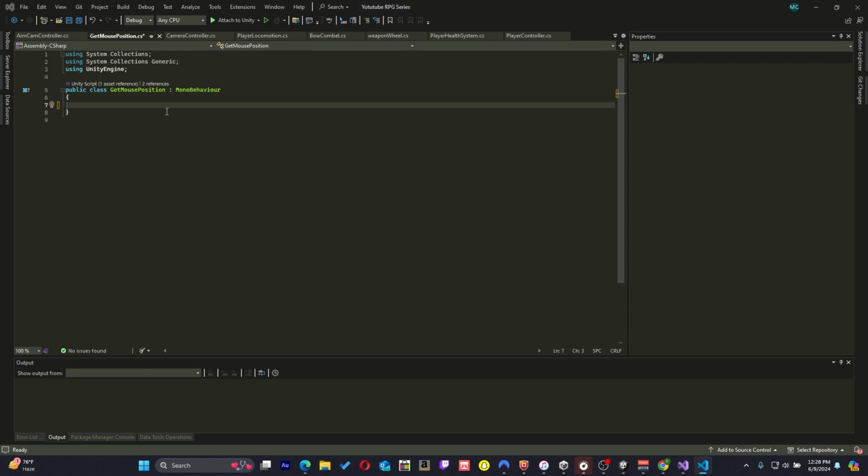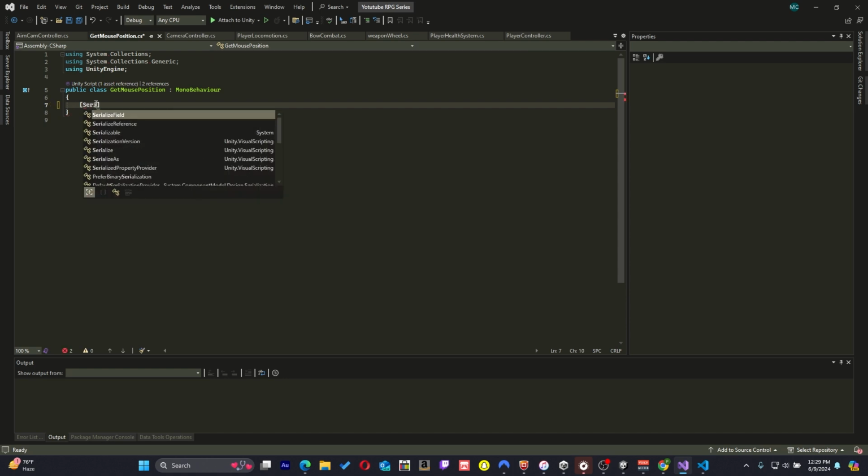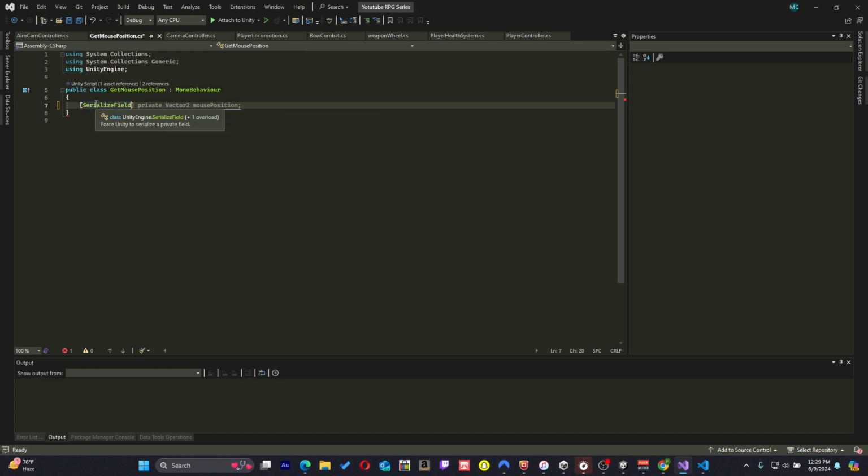What the script is going to be doing is pretty simple. It's just simply going to be getting the world position of our mouse. It's very different in 3D to 2D. I'm not going to explain this. You can actually watch Code Monkey. He explains this very well, and you'll be able to see what we're doing.